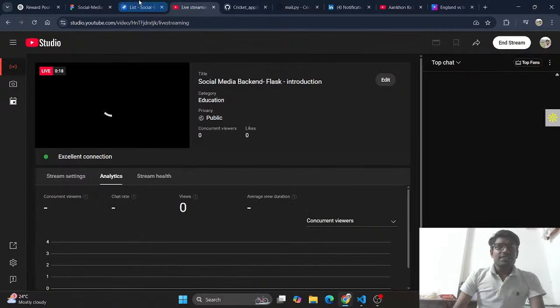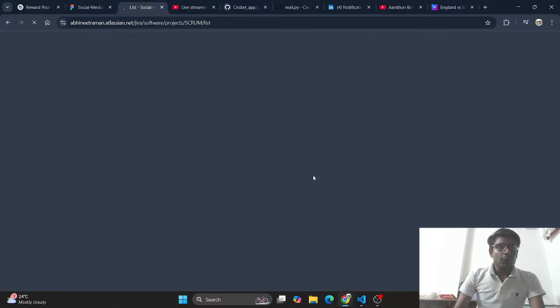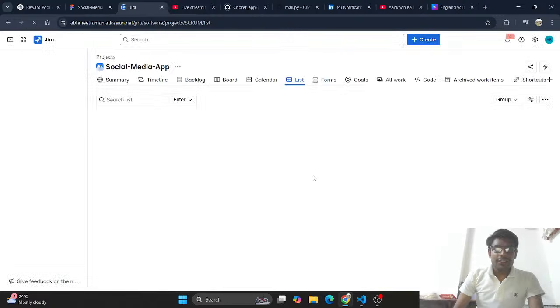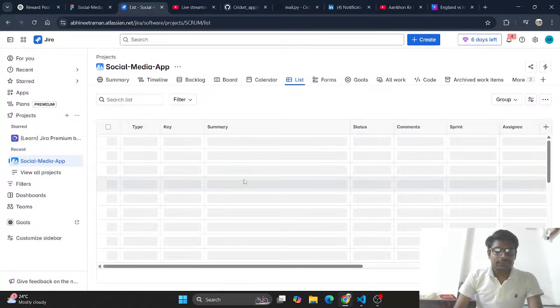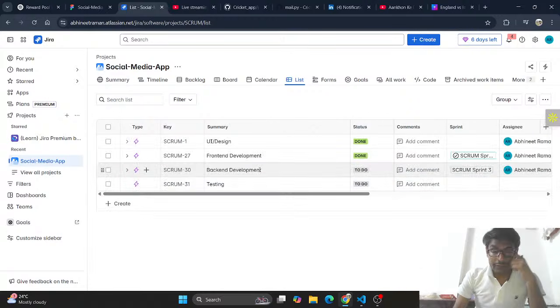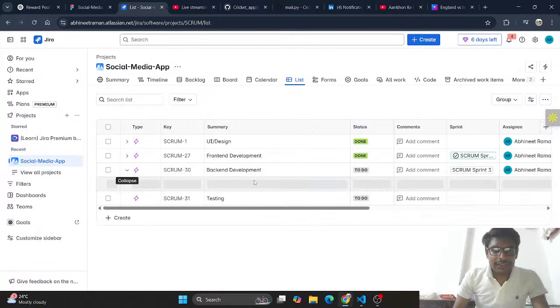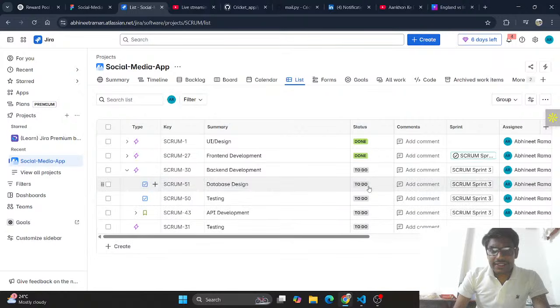So, let's first track back in the Jira tool and see what things we need to do from today, and what things are done. So, let's track that. It's loading, just a minute. Now you can see in the backend, the database design has been finished yesterday.